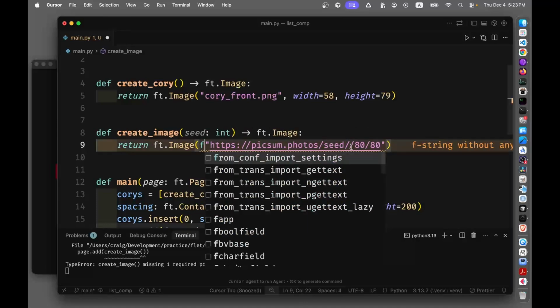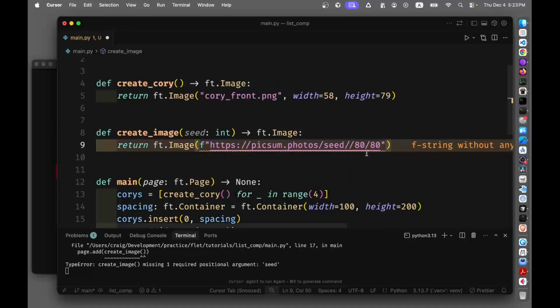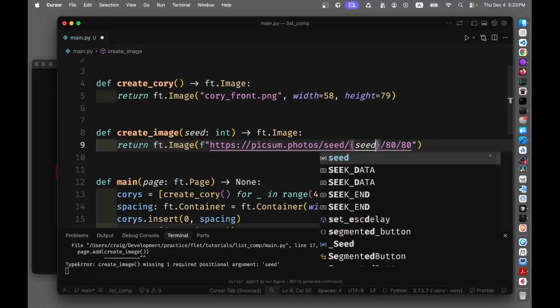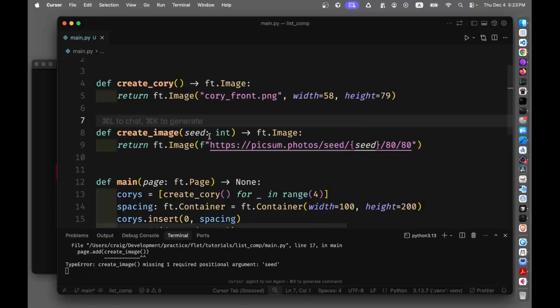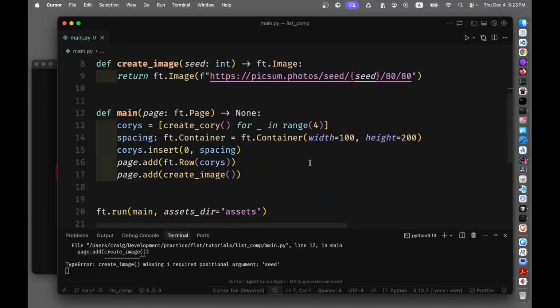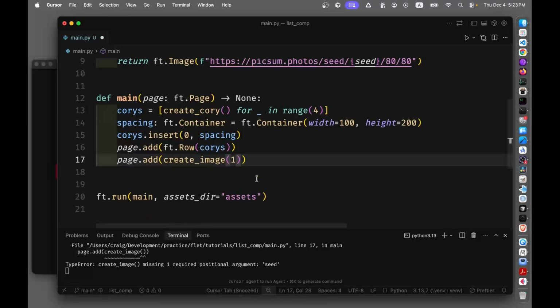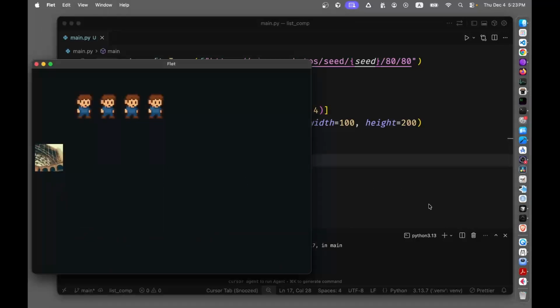I'm going to put an F in front of the string. So now it'll be called an F string in Python. And now we can have it take the variable, the parameter that is passed in, seed, and it'll be seed there. And now for the create image, we can pass it maybe like a 1 as the random seed, and we have a different image here.